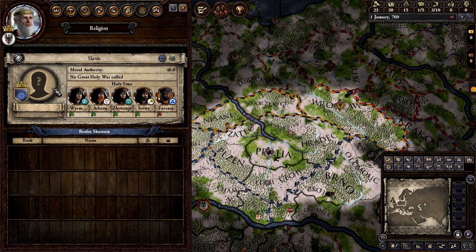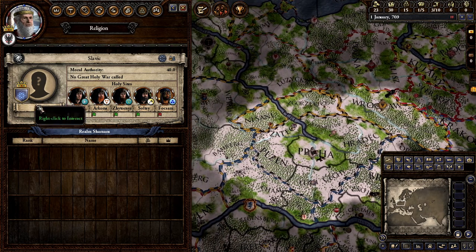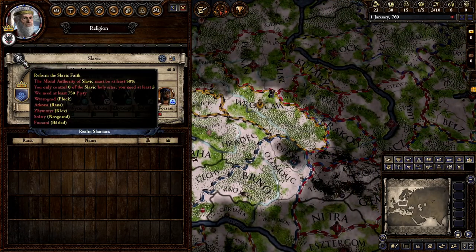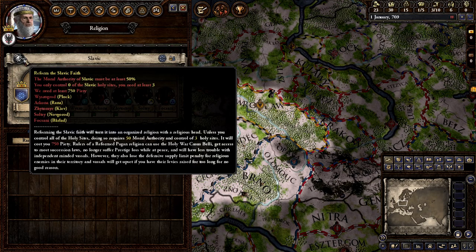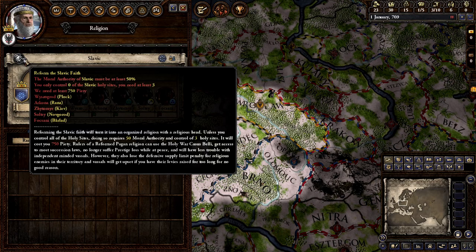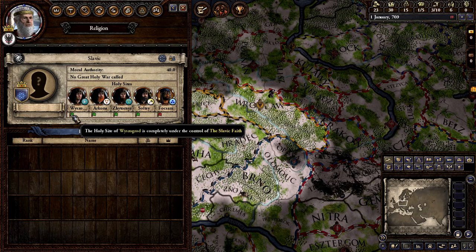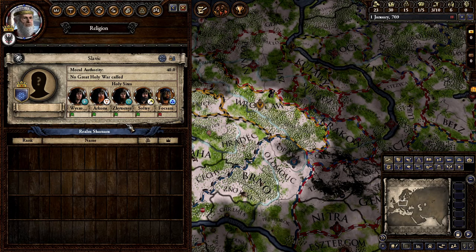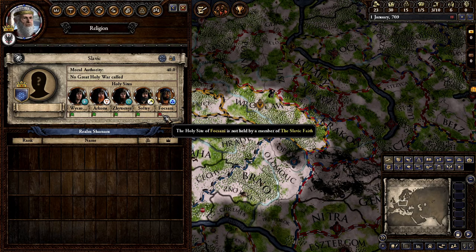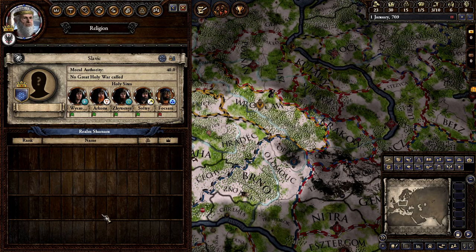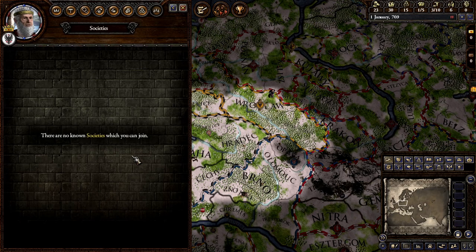Our religion. Currently we are unreformed, which means we do not have a head of our religion. We can reform it by taking at least 3 of the holy sites. We need a reformed religion to adopt feudalism. And here you can see if the holy sites are a part of your religion, if your religion controls it or not. And your shamans. And here are secret societies.